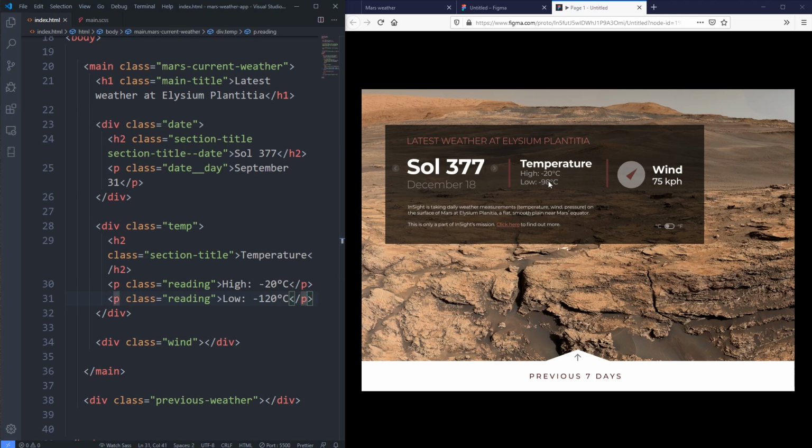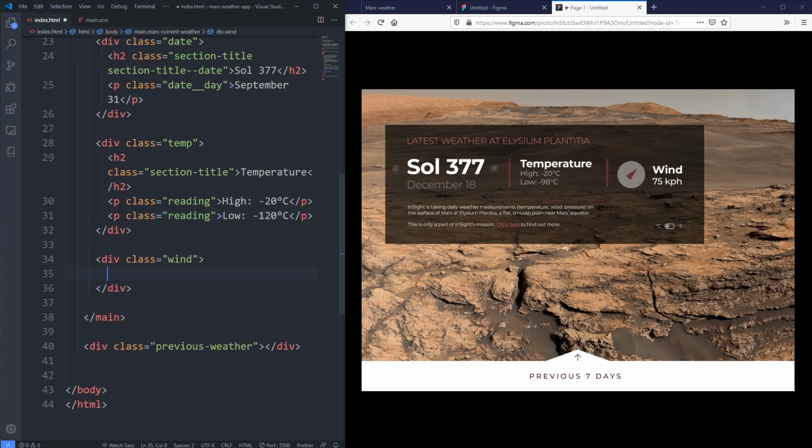So we have the high, the low. I think that's good. We don't have any special spans or anything. We don't have anything special we need to do with that, so we can move on to the wind.